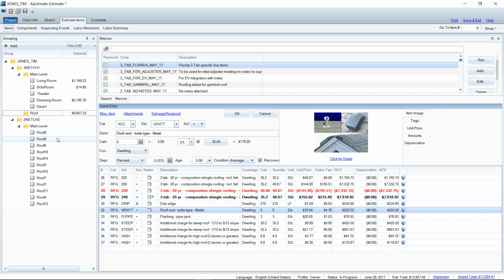So try that out, see what you think about duplication, and see if you can create some of those templates and use those out in the field.